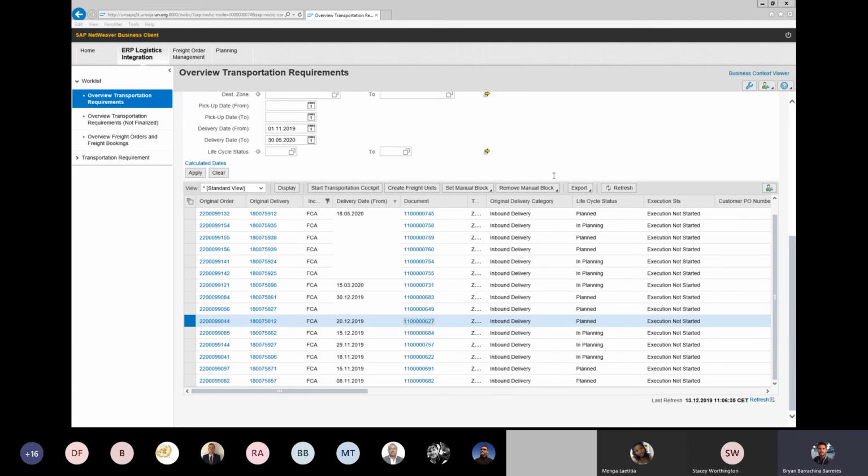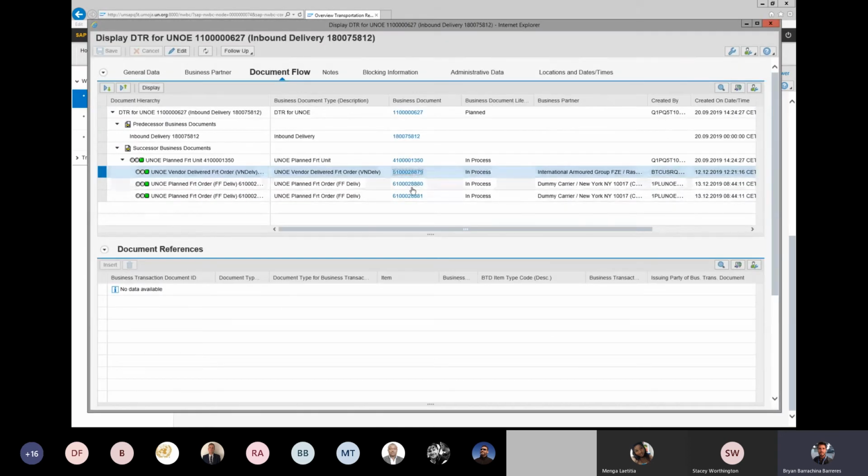So for this vendor, International Armored Group, the PO that was added shows only one freight order. And why is that if I actually have three? Correct? You see that you have three here. Well, the other two haven't been assigned a carrier yet, so we won't be able to see them. Okay, we can only submit events for this one so far. So let's assign a carrier to these two.